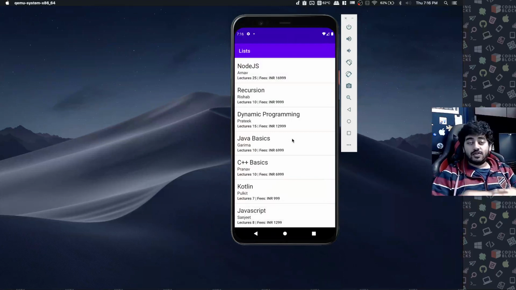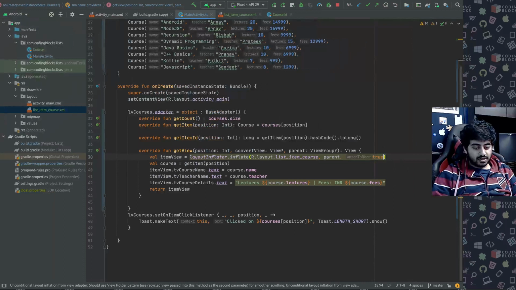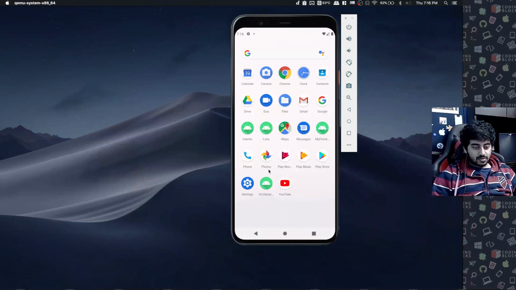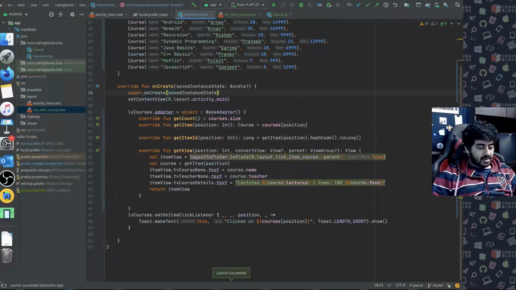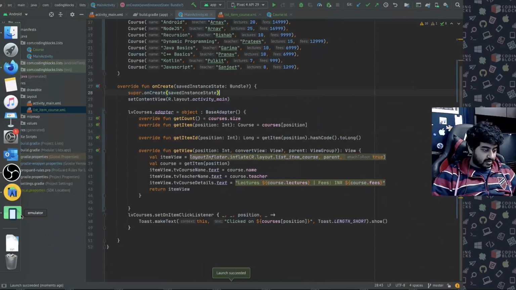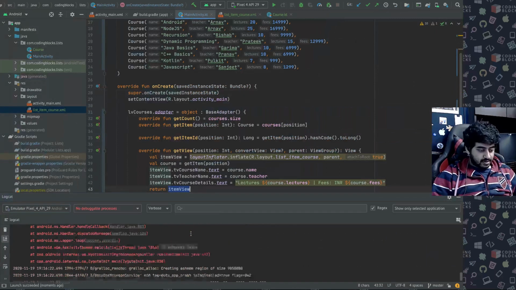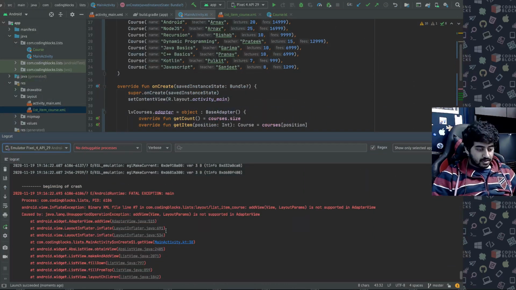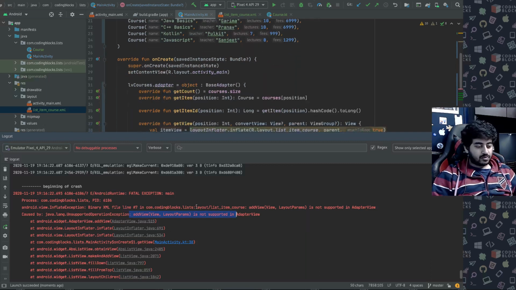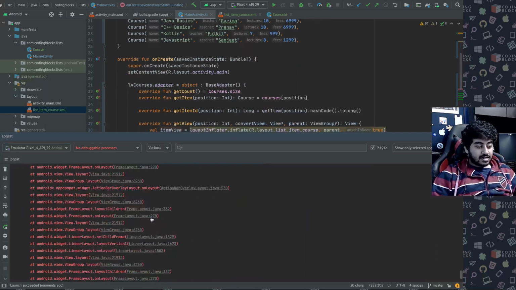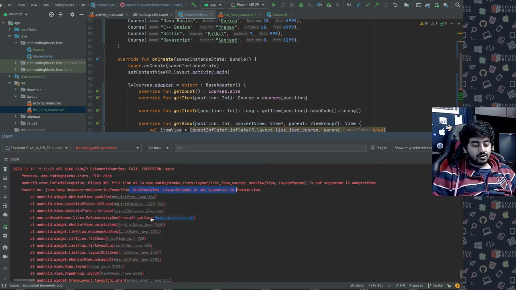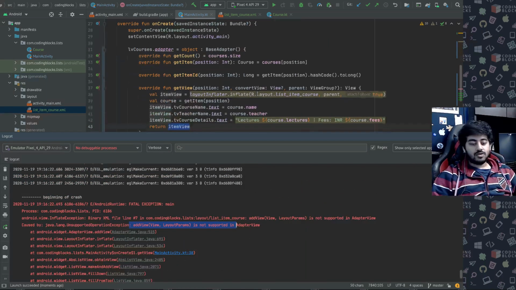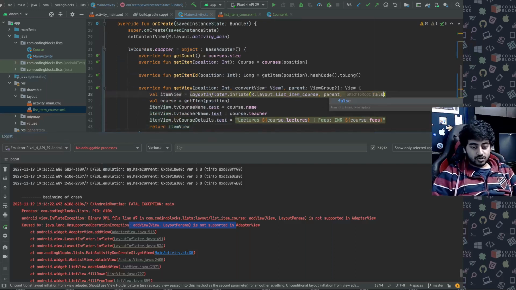Okay, if we write true here, and if we run this, we would see that the app crashes. And we would also see why it crashes. So it would have crashed with an error like, add view is not supported in adapter view, something like that. It essentially happens because we are trying to add two items with the same ID into the list. So your attached to root should be false here.